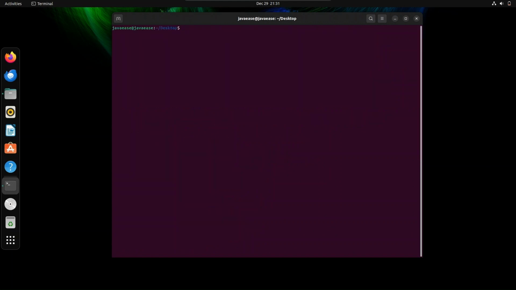Clear. Now our Java 17 has been installed. To check it is installed or not, type java -version. Hit enter. Here you can see Java 17 is installed.